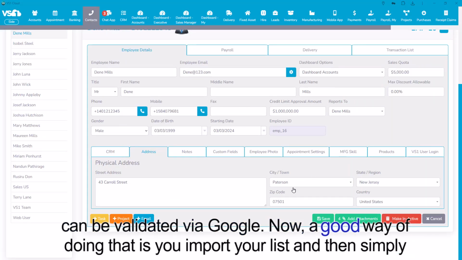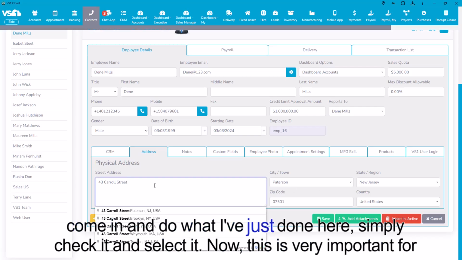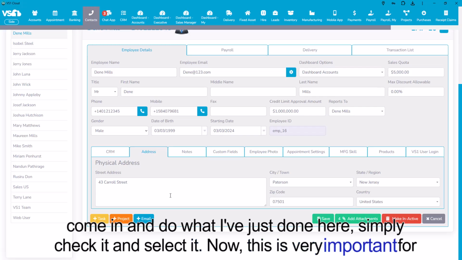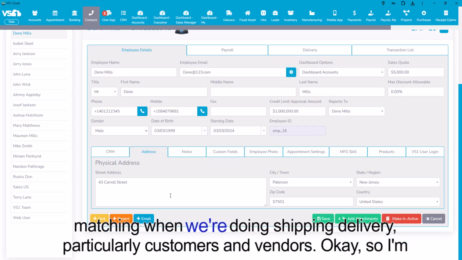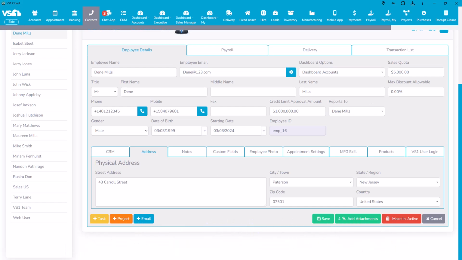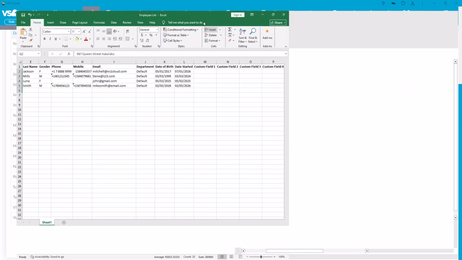Now, a good way of doing that is you import your list and then simply come in and do what I've just done here. Simply check it and select it. This is very important for matching when we're doing shipping, delivery, particularly customers and vendors. Okay, so let me bring this back.